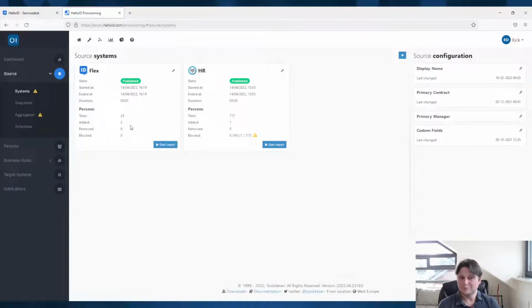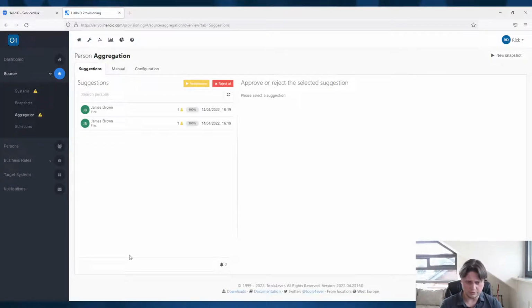But now you see there are two persons added because James Brown is added twice. And I don't know if you notice it, but something happened at the aggregation in the menu. You will see a warning icon here. As I mentioned, James Brown was entered a while ago. Let's say the first one was 3 months ago, and now I entered James Brown again as an HR employee. What we have now is suggestions for your aggregation. So I created some kind of key, and James Brown, they have the same key and they match with each other.